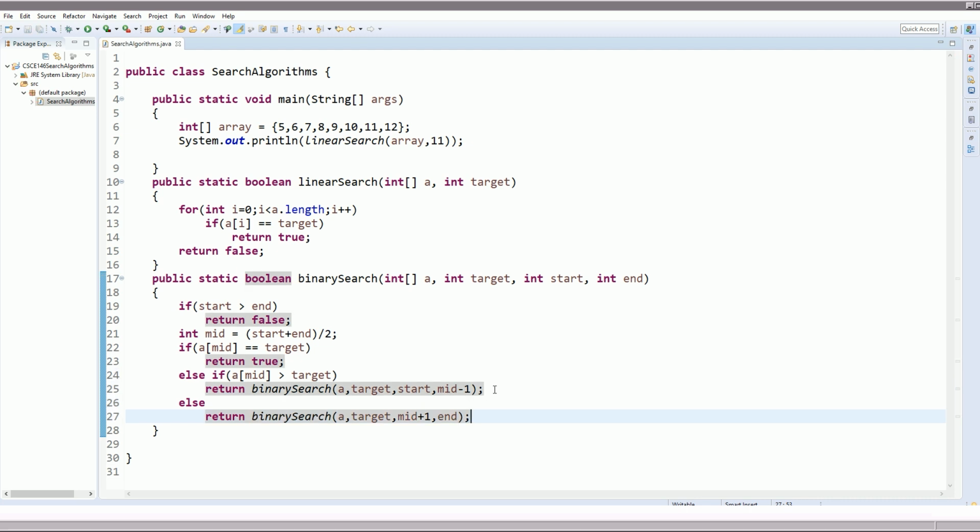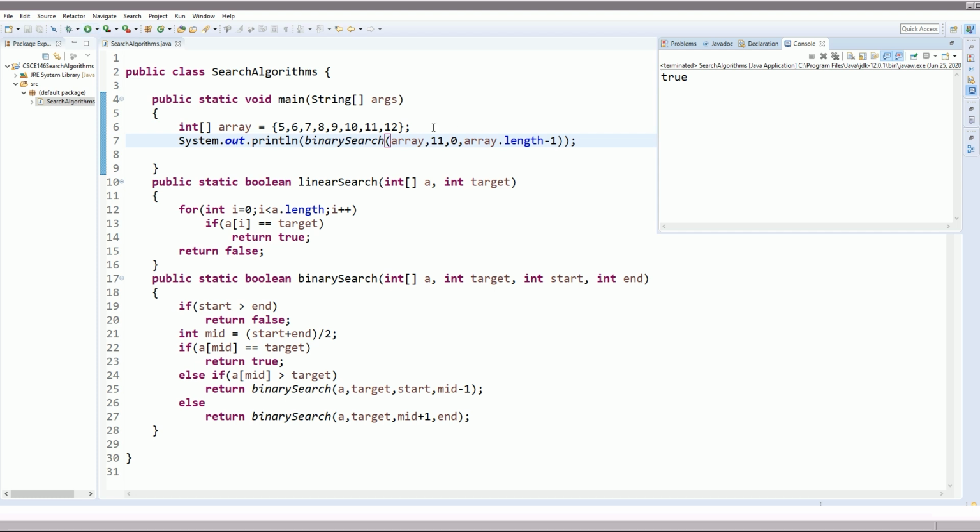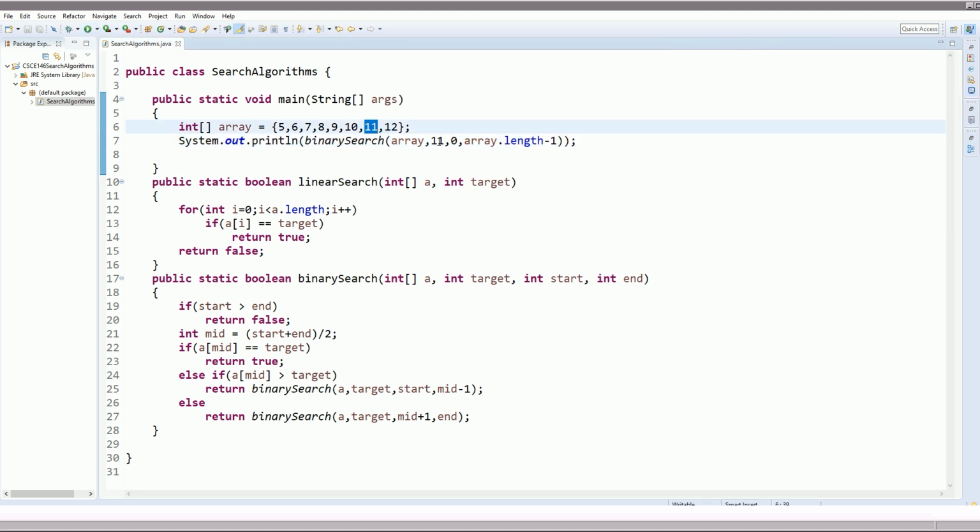Now to test this one out, we're just going to edit this and we're going to do binary search. And this time, we need to start it from index 0 and end it at array.length - 1. Running this, we do find that the value 11 was in this array.